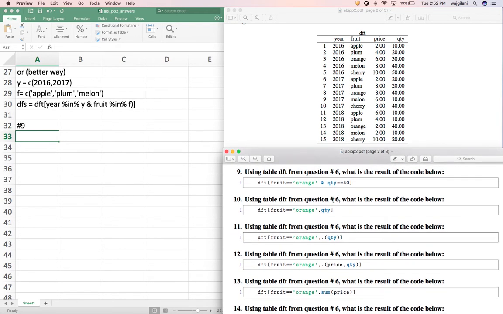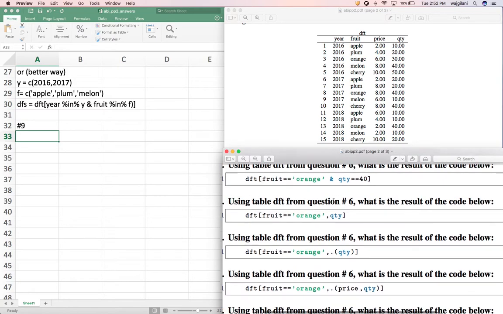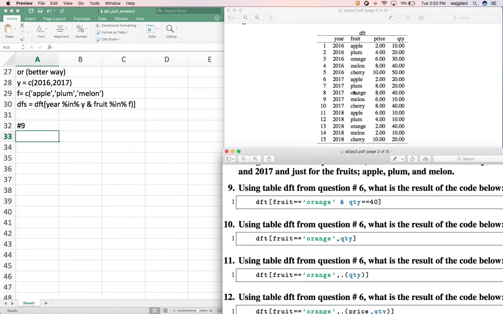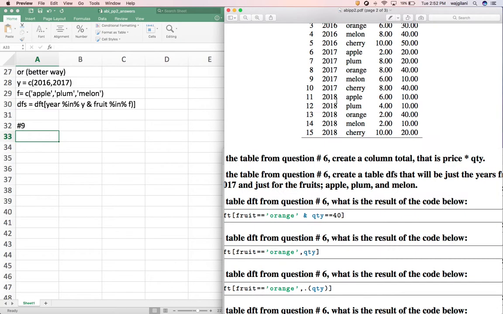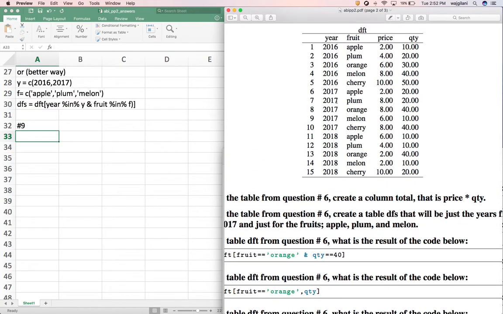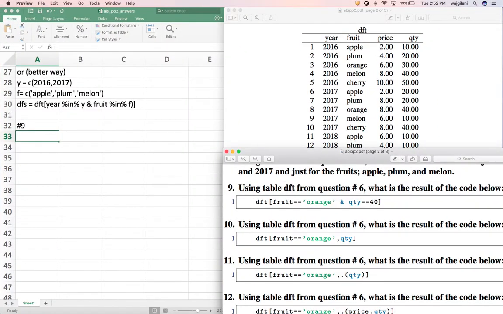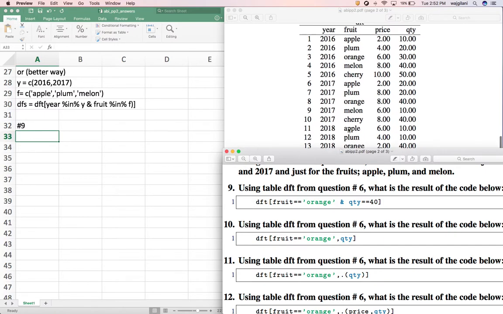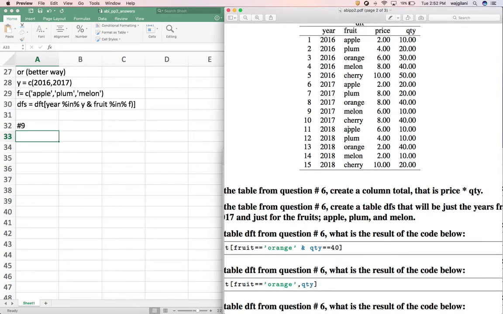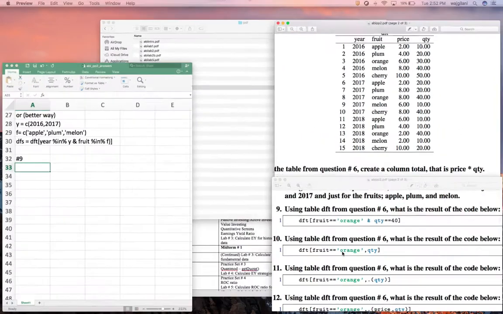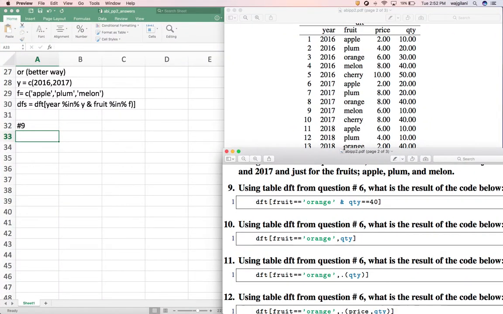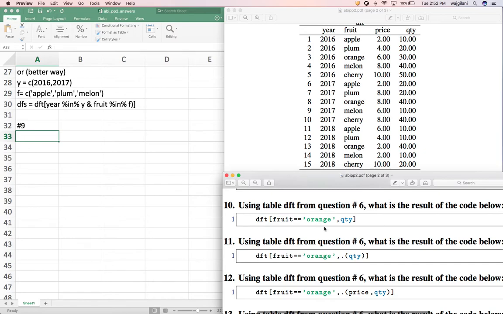So it's question number 9, using table DFT, right up there. Oh, actually, I can make this slightly bigger. Oh, no, that didn't work out. Make it slightly smaller. Sorry about this, just trying to be perfect. All right, that's better.